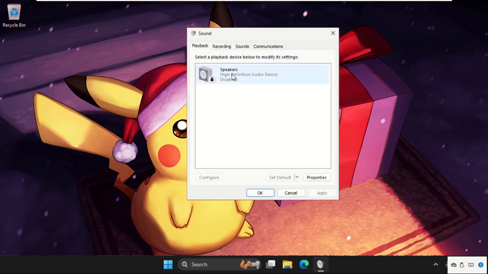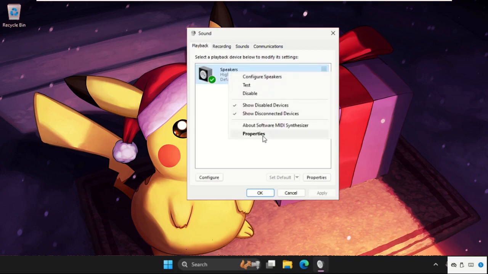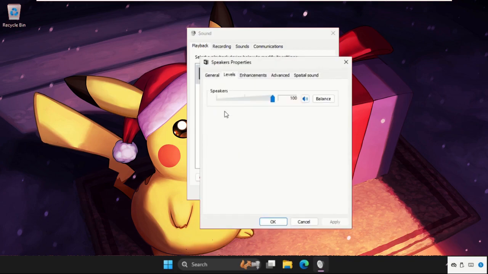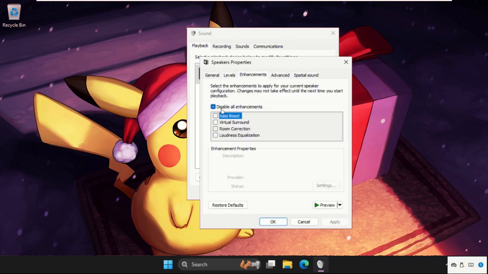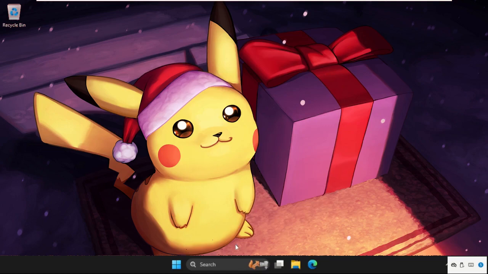So disable it and enable it again. Do the same process for the microphone, and once done, right click on the speakers, go to its properties, go to its levels tab and set this up to 100%, and go to enhancements tab, check this option, disable all enhancements. Once done, close all the windows one by one.